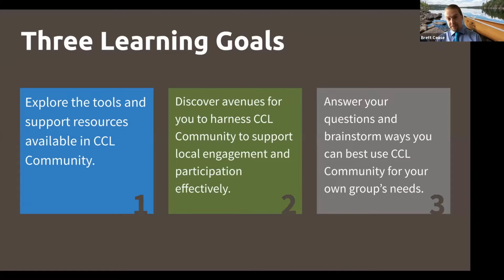And again, for the next 15 minutes, my goal is going to be exploring some of the tools and support resources available in CCL Community, helping highlight how you can discover avenues in this wonderful website to support your own local engagement, as well as interact with crowds and communities throughout the larger world, really. And then we'll also jump into your questions and brainstorm how you can best use Community. I'll save 5 minutes for Q&A here.